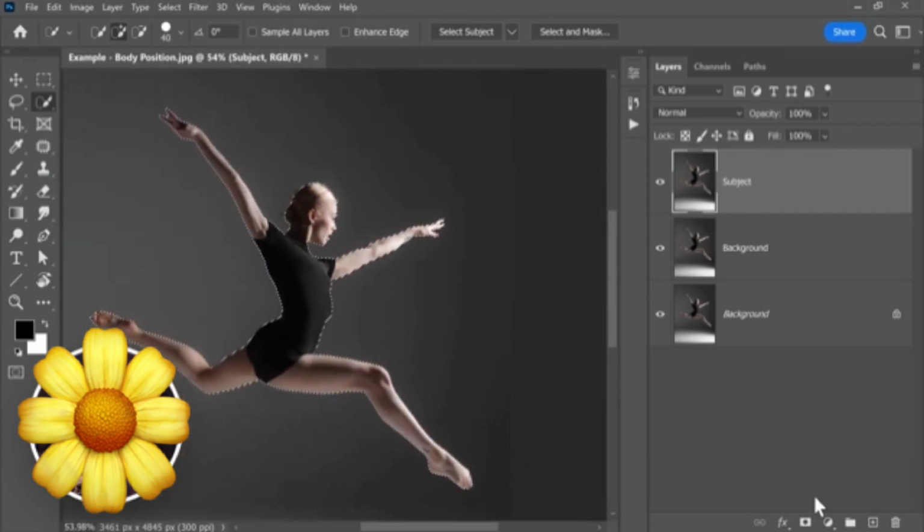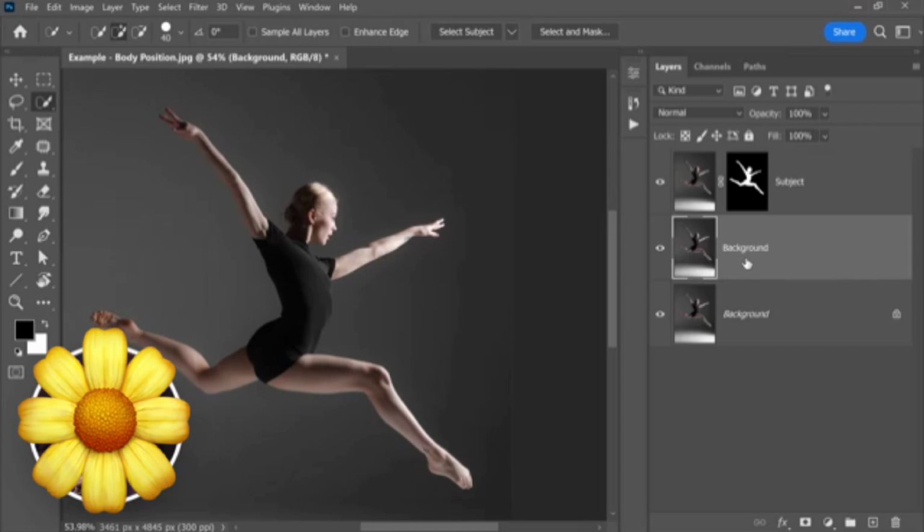This is now a selection. You can click on the mask button. Now the subject is masked. Also at the same time, we want to remove the subject on just the background layer where we want just the background. For convenience, let's name it this way, masked.